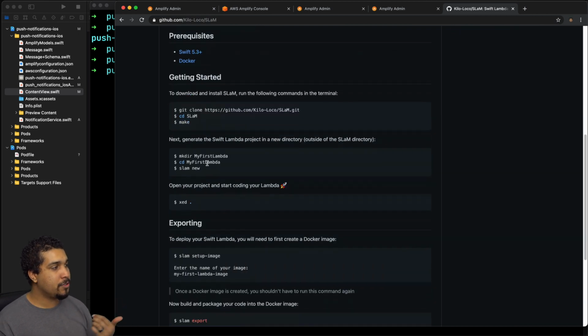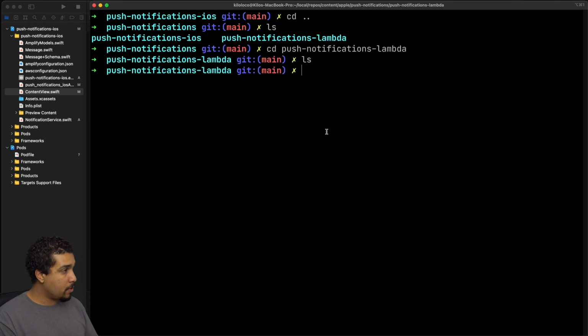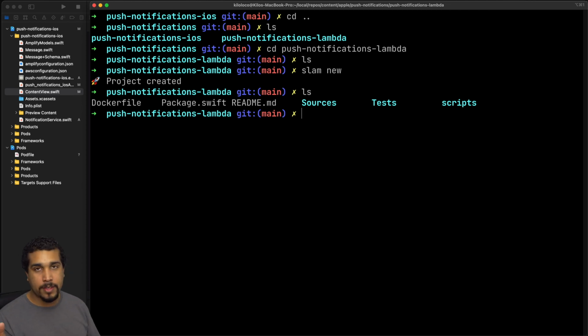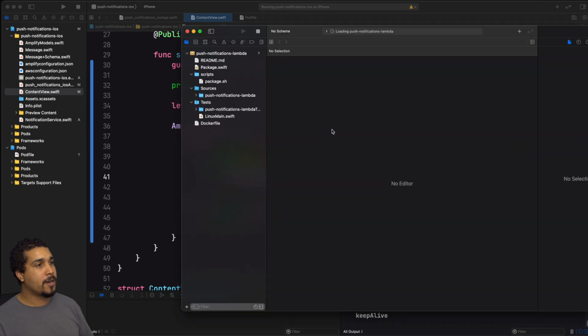From there, you can head into the directory, like I just said, the push notifications Lambda folder, and run SLaM new. This will create a Swift package that's already set up with a hello world example of a Swift Lambda. So we're going to run SLaM new, and as you can see, a project is now created. You do ls, and now you have everything that the project requires in order to create this Lambda. I have a video on that, so you can check that out as well. Go ahead and type in Z period, and that's going to open up our Lambda project.